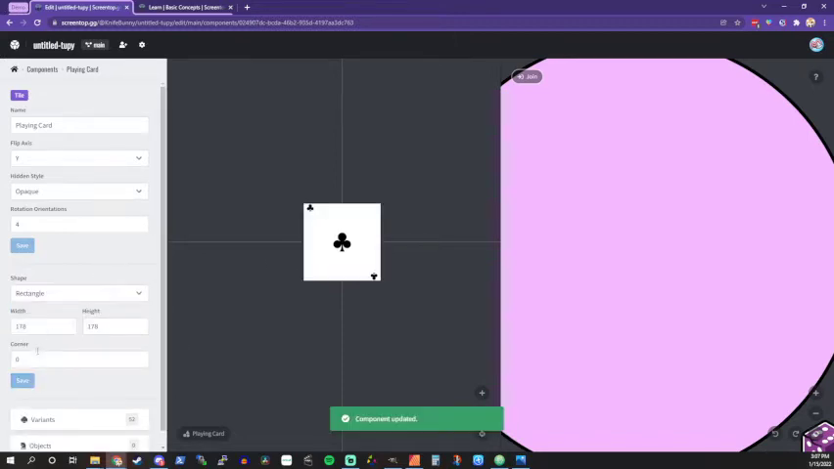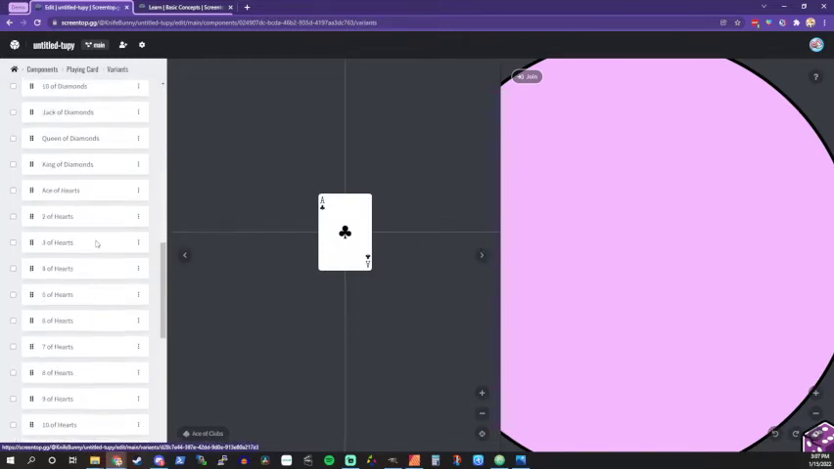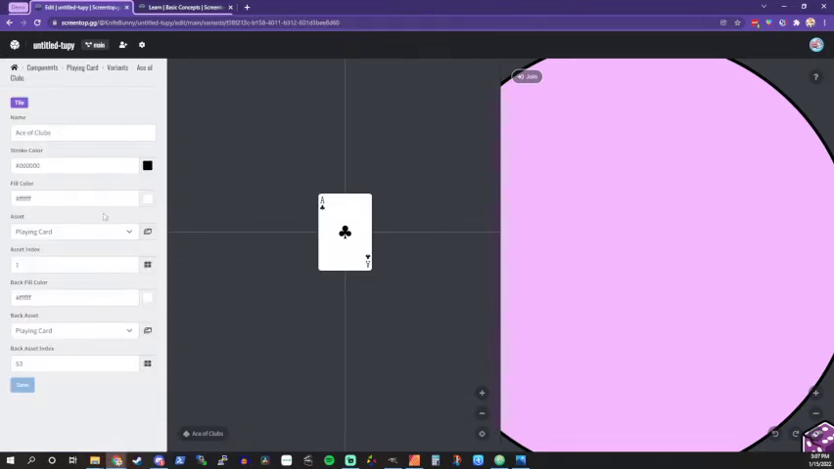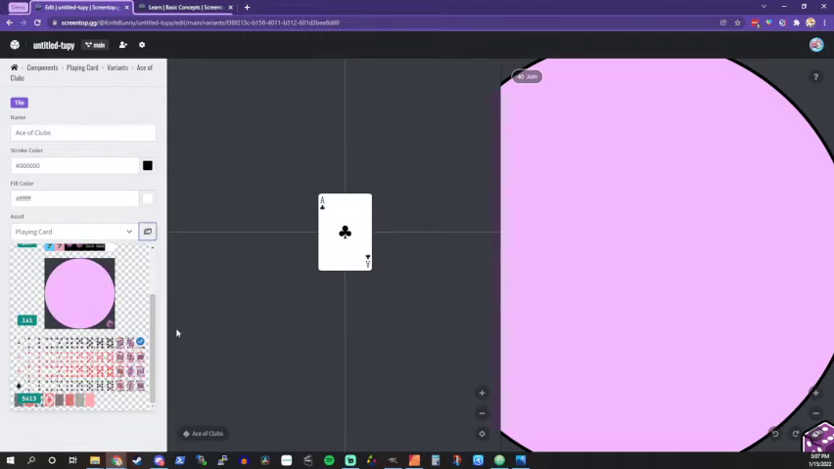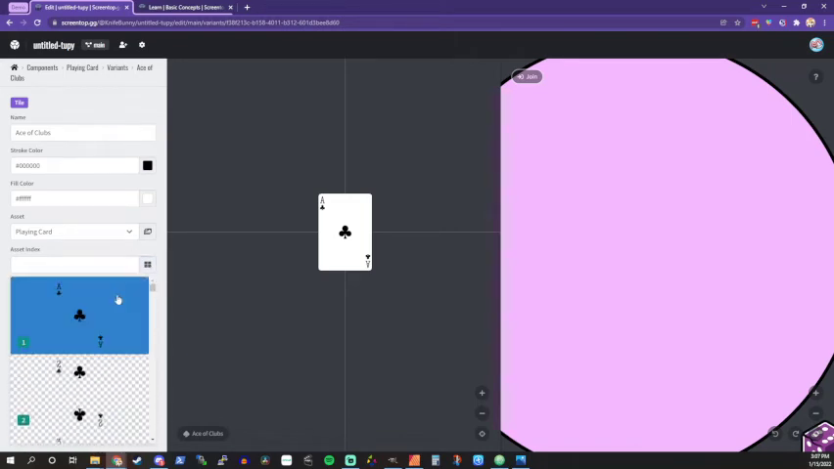So I mentioned that there are 52 of these cards. The way that's portrayed is with this concept of variants. A variant is just one of the ways that component is visually represented. If we go into here, we can see that there's one for each card type. If I go into, say, the Ace of Clubs, we can see how it's broken down. There's an asset for the front, an asset for the back. It's referencing this asset sheet, and we're specifying the specific one from that asset sheet that we're using.